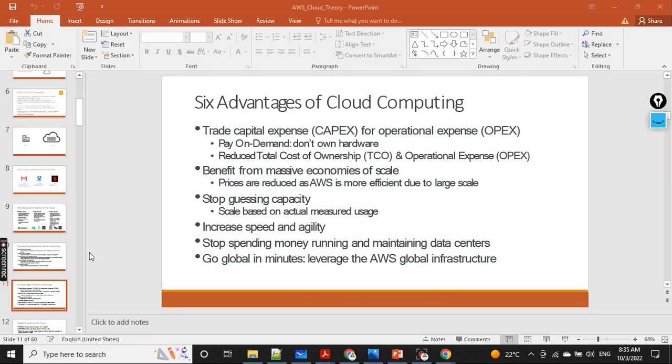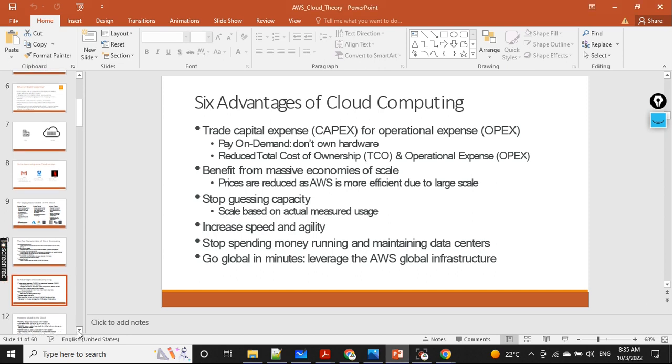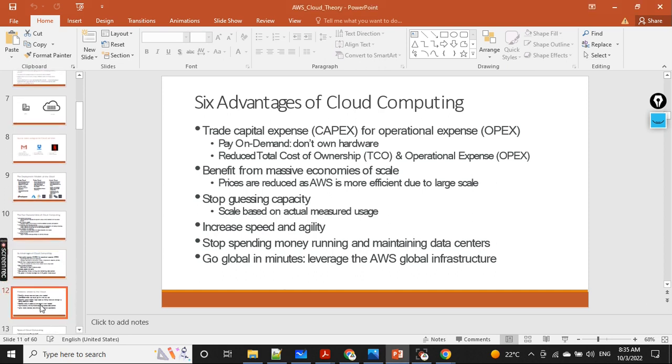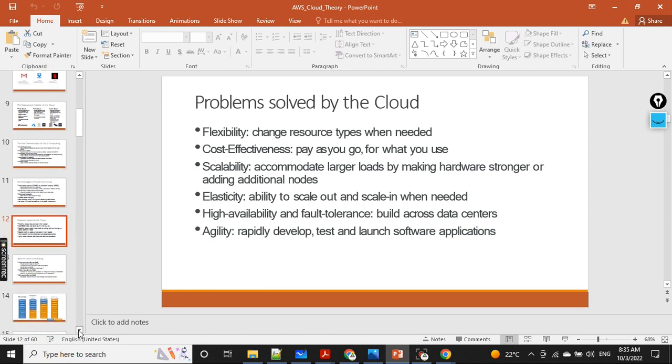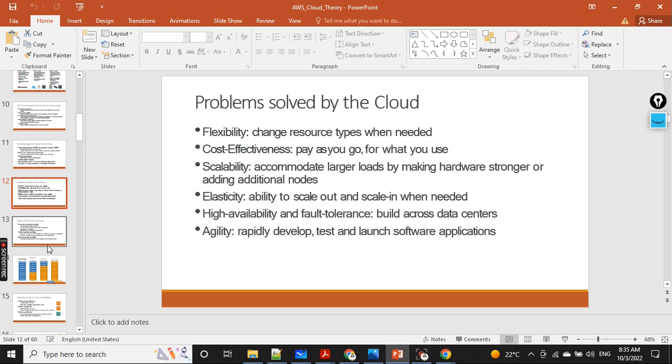Now we are going to launch our first EC2 instance. Before that, we are going to learn one thing.